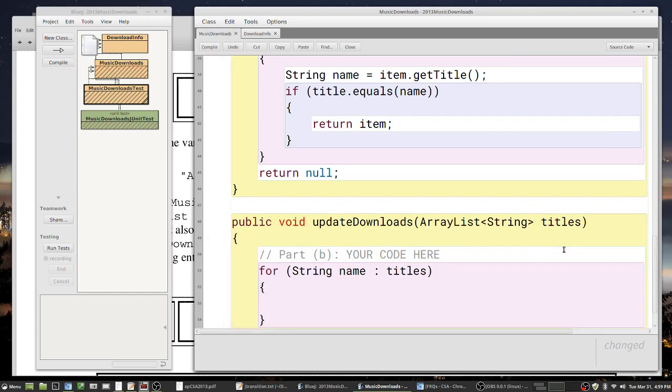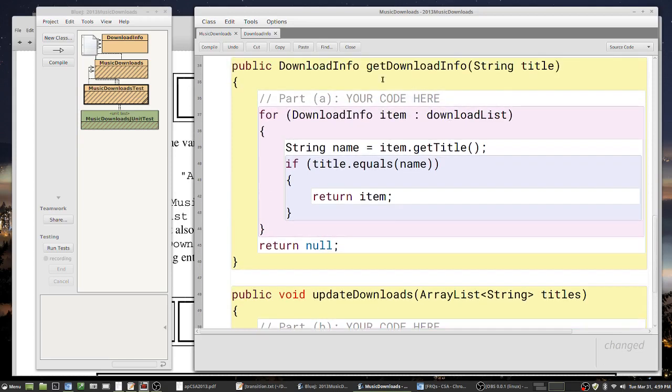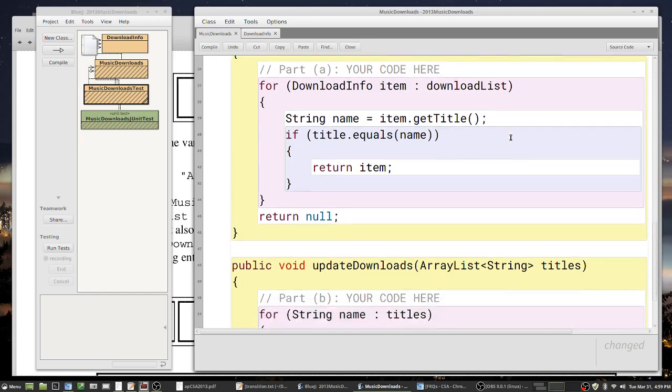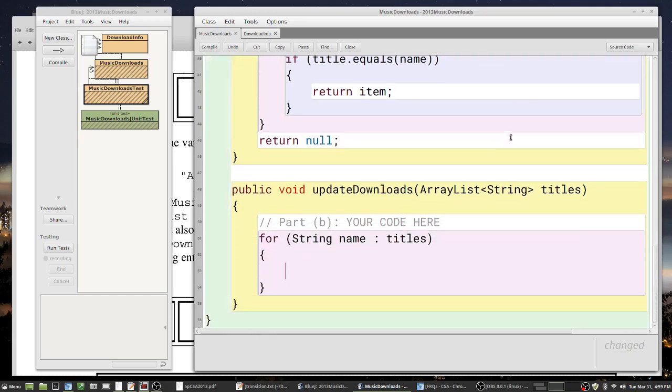when I was looking at this question, I was thinking, okay, well, I got to loop across that array list and match that up. But now you think about, oh, wait a minute. We kind of already did that in part A. So I can just give it a title, and it will return to me the download info object, which is kind of what I want to do. So I can just run that. I don't need to rewrite the code, right? This code up there already performs that action.